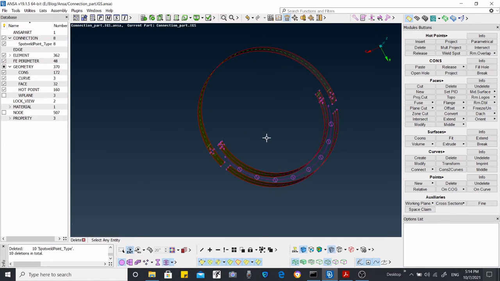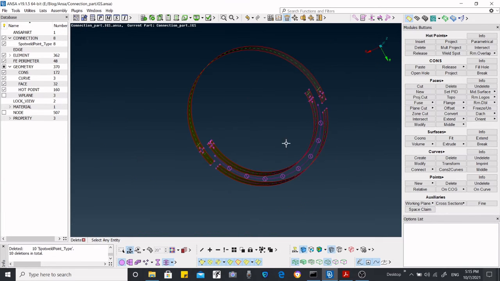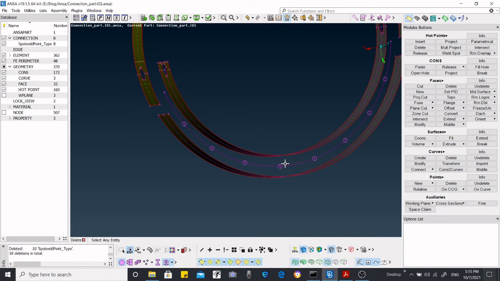So if you are not seeing something in the graphics window, or something is really invisible, then you can just check over here if something is unchecked or made invisible. If that is the case, then you can just check over there, and it will be visible, right? And you can see it in the graphics area. So here we have a spot weld. This is the symbol of this spot weld.